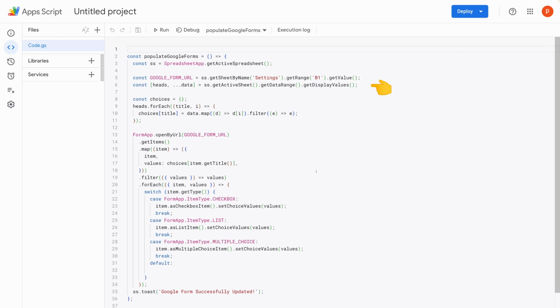The code then retrieves the headers and data from the active sheet. It structures the data in a way where the first element represents headers, and the rest are the corresponding data rows. A choices object is created to store options for each question in the Google form. It iterates through the headers and associates each with its respective data, filtering out any empty values. The script proceeds to open the Google form using the provided URL with FormApp.openByUrl.